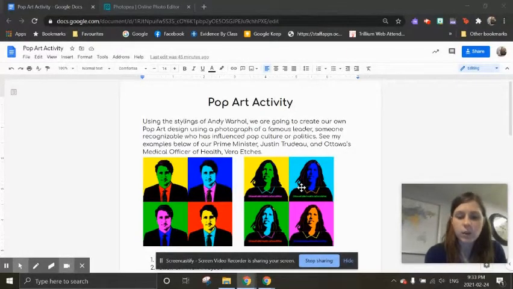So he took pictures of famous political leaders, famous sort of pop culture icons, and created a pop art style portrait of them using really simple shapes and bright colors. So we are going to do the same thing.